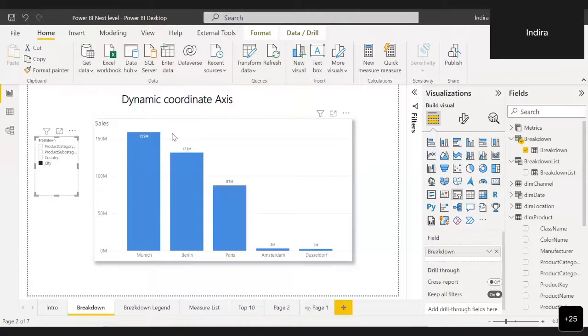Otherwise, previously sometimes you might have to use calculation groups, and also bookmarks and drill throughs and stuff. So you don't need to do that. So that's one use case.